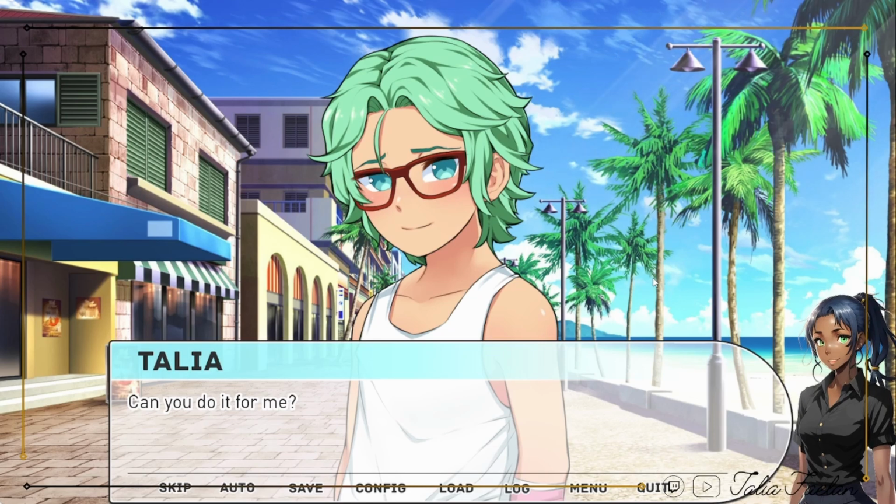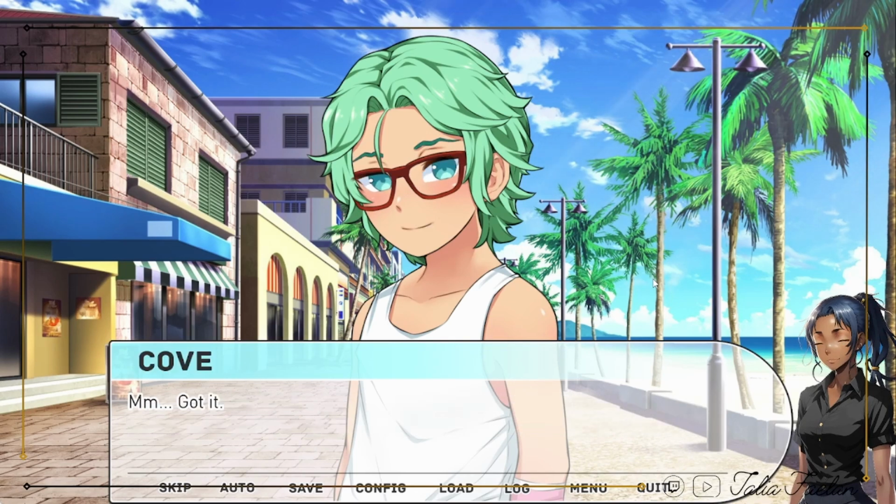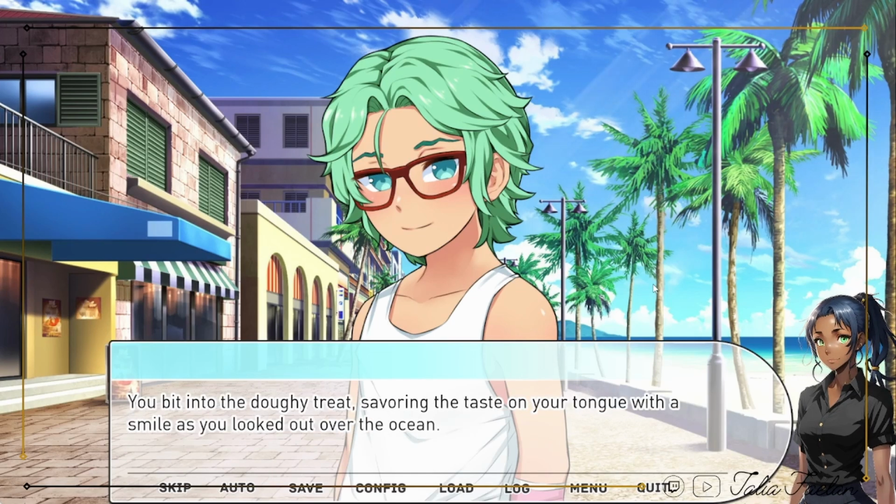Can you do it for me? He repeated the ritual. Cove struggled somewhat, with the cast restricting his fingers on one hand and the string already tangled around the other. Okay. Got it. The two of you spent a moment admiring your handiwork, both hands now free to allow easy munching of your pretzels. You bit into the doughy treat, savoring the taste on your tongue with a smile as you looked out over the ocean.